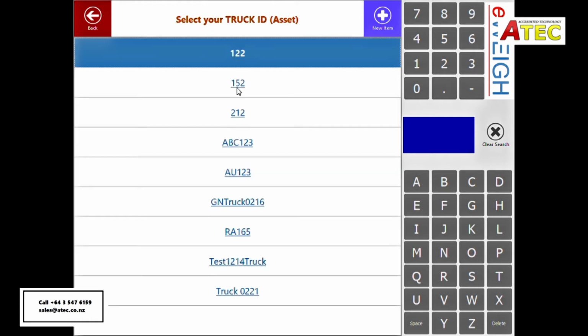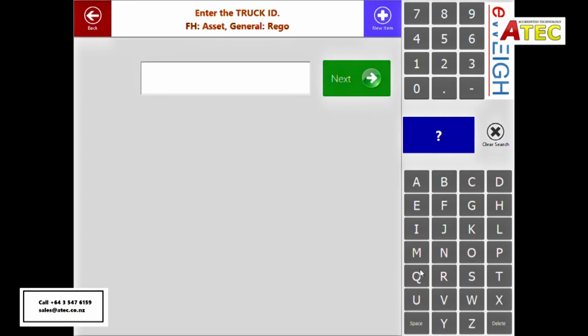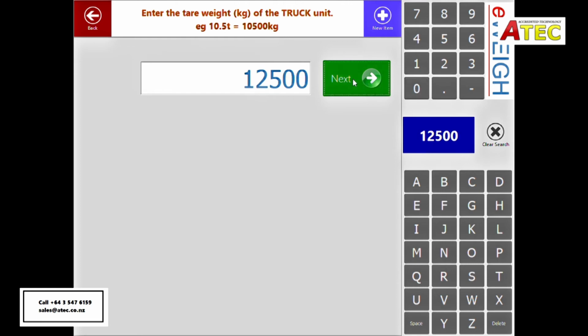If you do not find your truck on the list, you can add your truck by pressing New Item button. Use the on-screen keyboard on the right-hand side to enter your truck ID and then hit Next button. Enter the tare weight of your unit in kilograms. For example, if the tare weight is 12.5 ton, you enter 12,500 and hit the Next button.